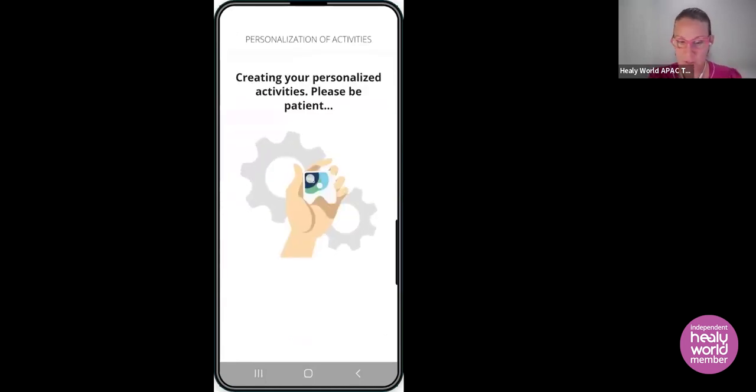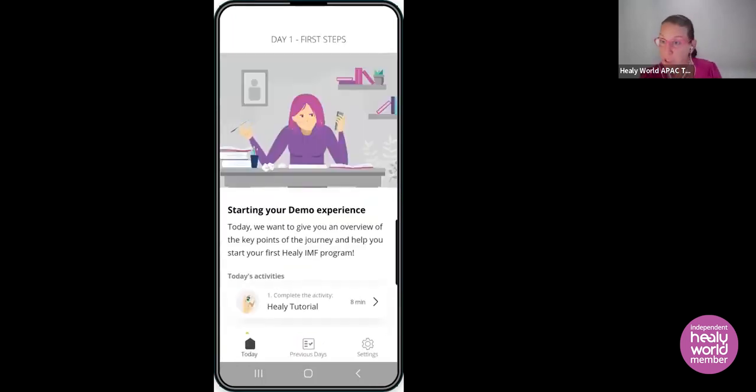So select this goal. What this is going to do, it's going to actually show them the first day. So they are entering the experience on their own. And it's first steps.